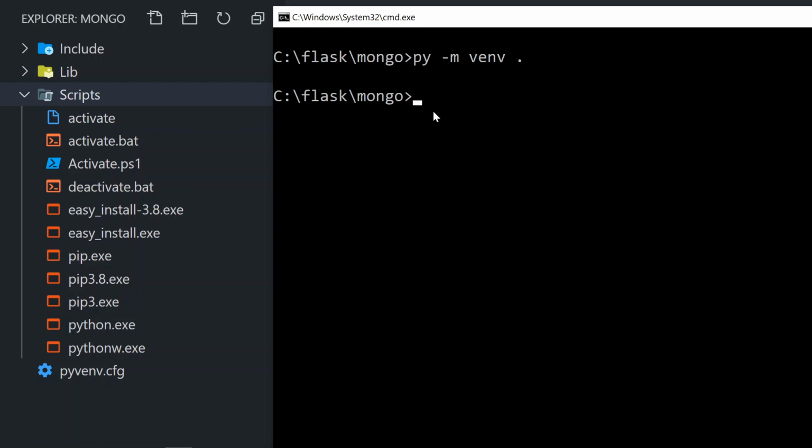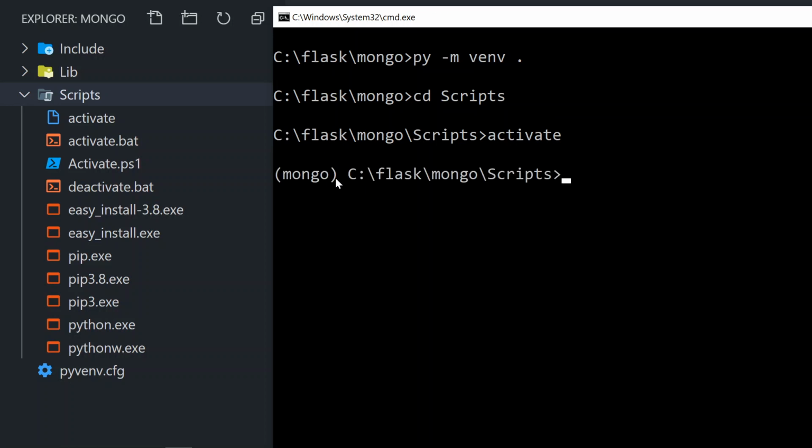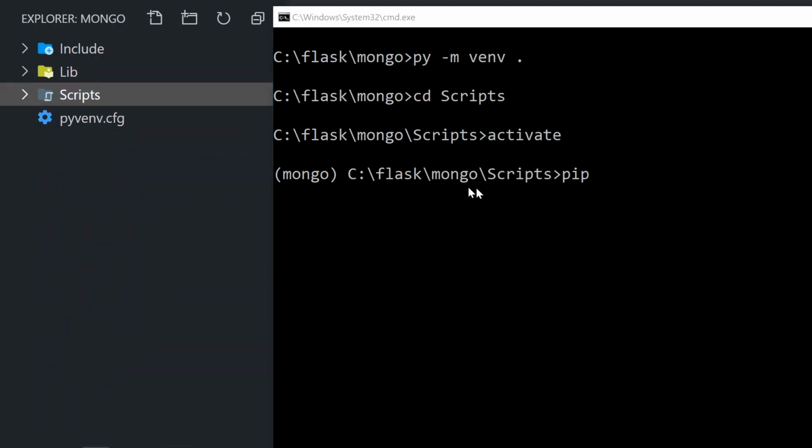So from the terminal, we say cd scripts, so we move to the scripts folder, and then we just say activate. When I click on enter, you will see that this changes a little bit. So just hit enter, and now you can see that I am inside the virtual environment called Mongo, and whatever I install via the pip command will be installed only inside this environment. It will not affect any other parts of the system.